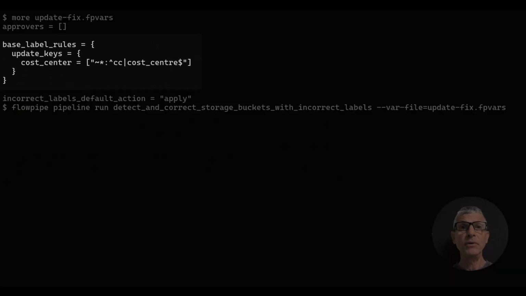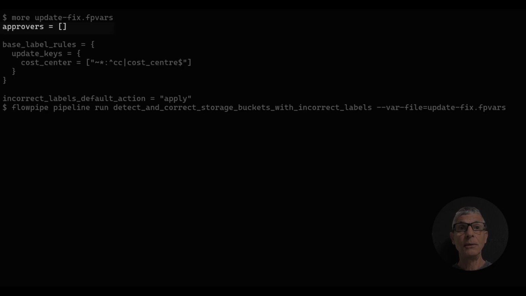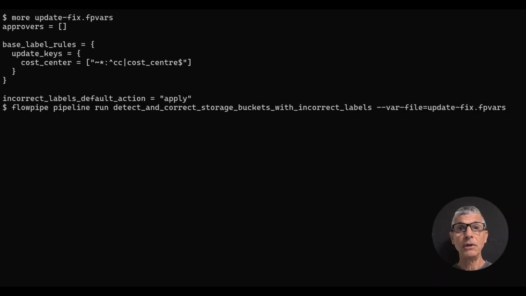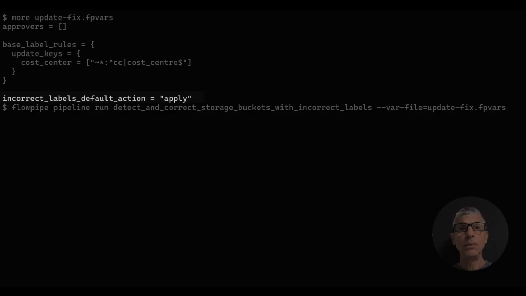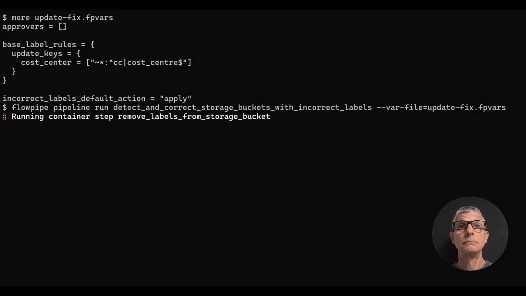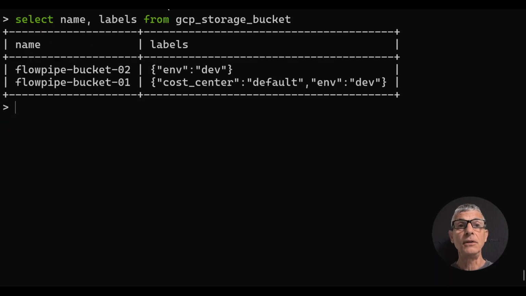Here's another package of variables that updates label keys based on pattern matching. If a label is CC, or cost center spelled the British way, we'll coerce it to American-style cost center. By leaving approvers empty, we'll let this pipeline run without pausing for approval. The default action is notify, which would be a dry run, but we want to do it for real, so we set it to apply. The deprecated CC label is coerced to cost center, and both buckets have the standard env label.